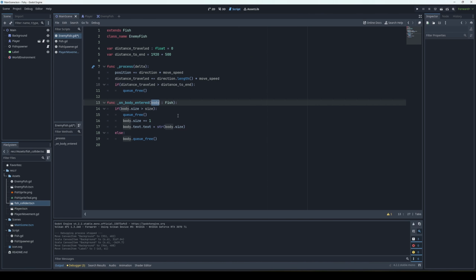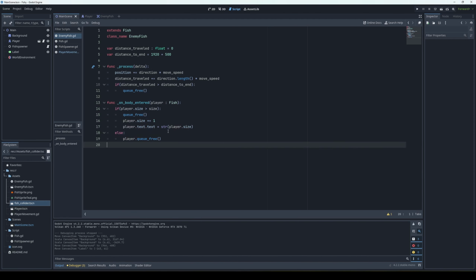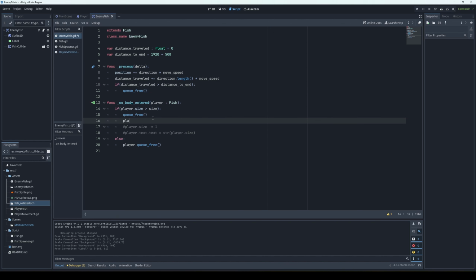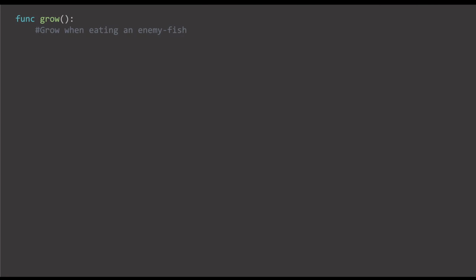Finally, geez. The eating logic is still on the enemy. When we collide with the player, we refer to them as body. Let's change that to player, because that is in fact the only thing that we are colliding with. Instead of changing the player size, the player could change and be responsible over their own size. Let's head back to the player and make a function here called grow. In the enemy script, we call the grow function on the player, and we move the growing logic back to the player. Just like before, we need to increase our size by 1, and we need to set the text to display our new size.